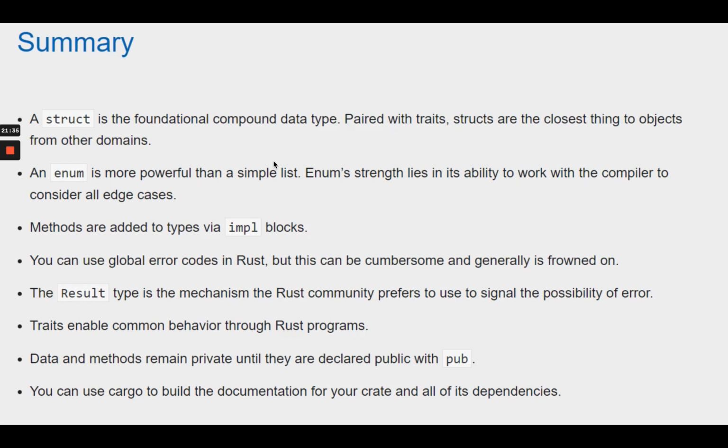Traits enable common behavior throughout Rust programs. Data and methods remain private until they are declared public with pub. You can use cargo to build the documentation for your crate and all of its dependencies.